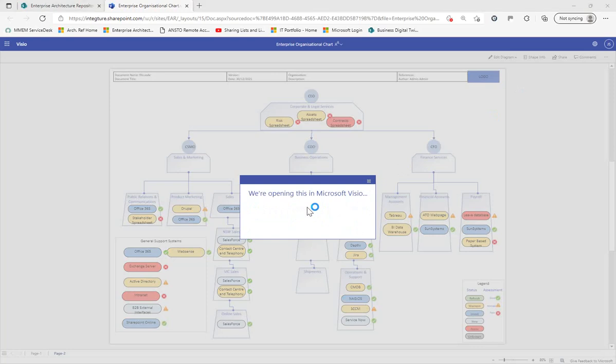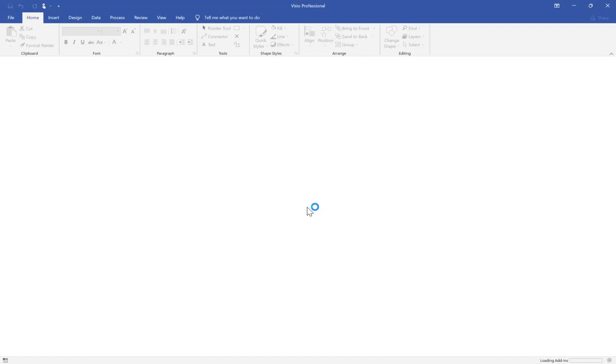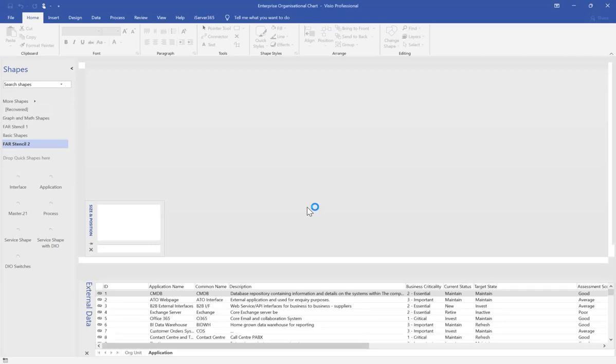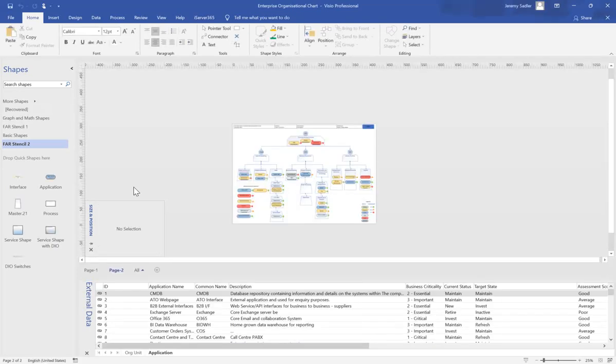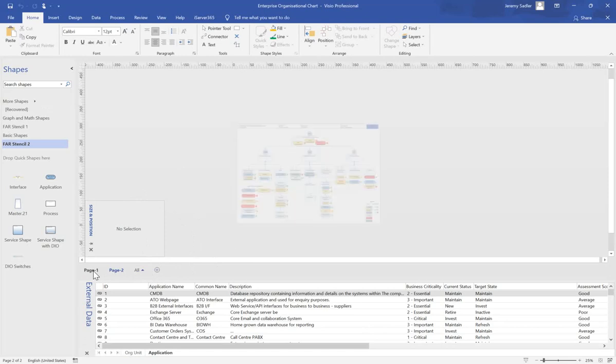Now, remember, you need Visio Pro 2016 onwards. 2013 will work. 2010 has a couple of limitations. It will work, but it does have a couple of limitations that I've found. So I advise 2016 onwards. It's up to you.